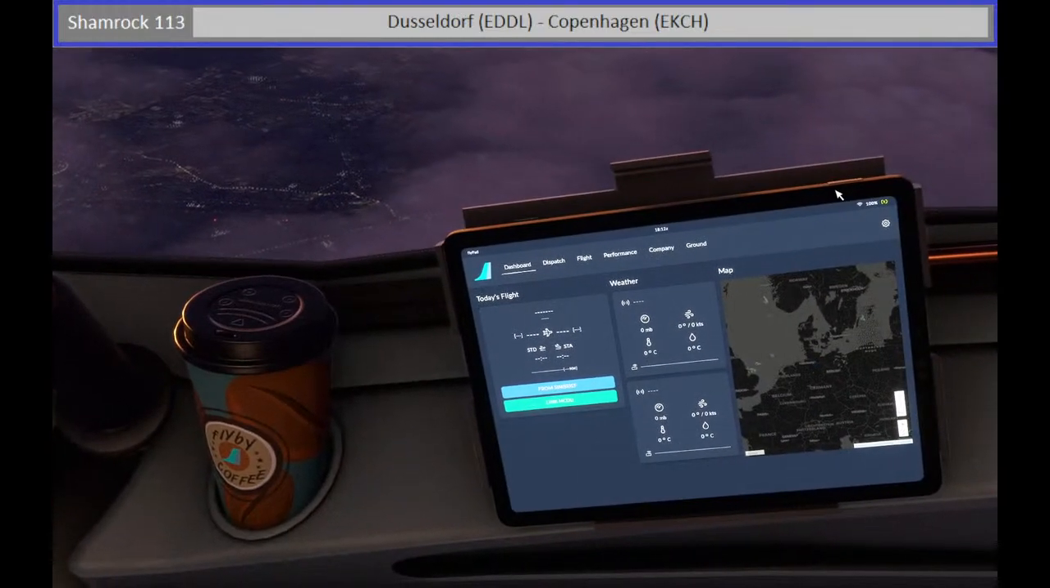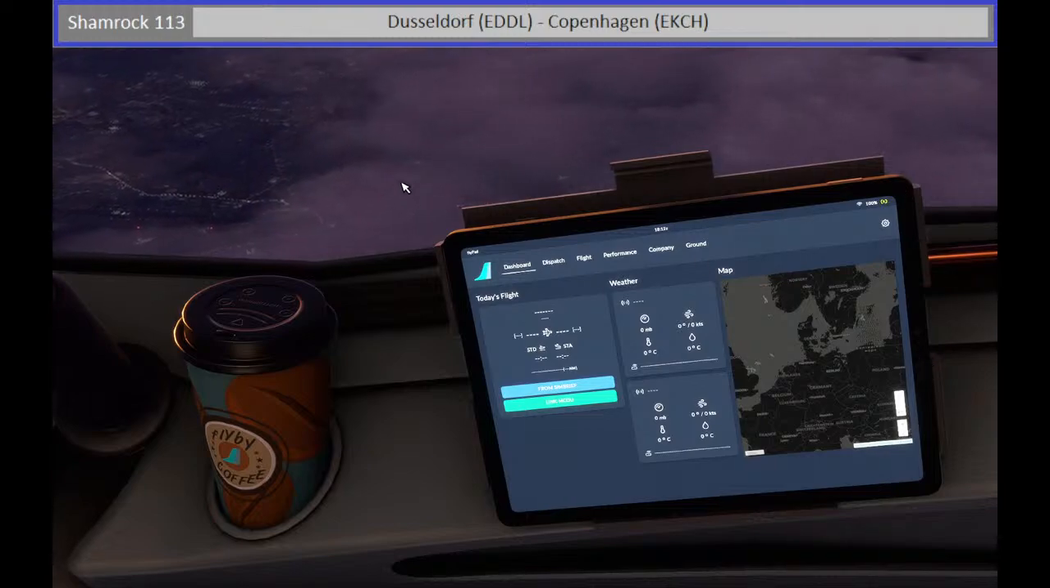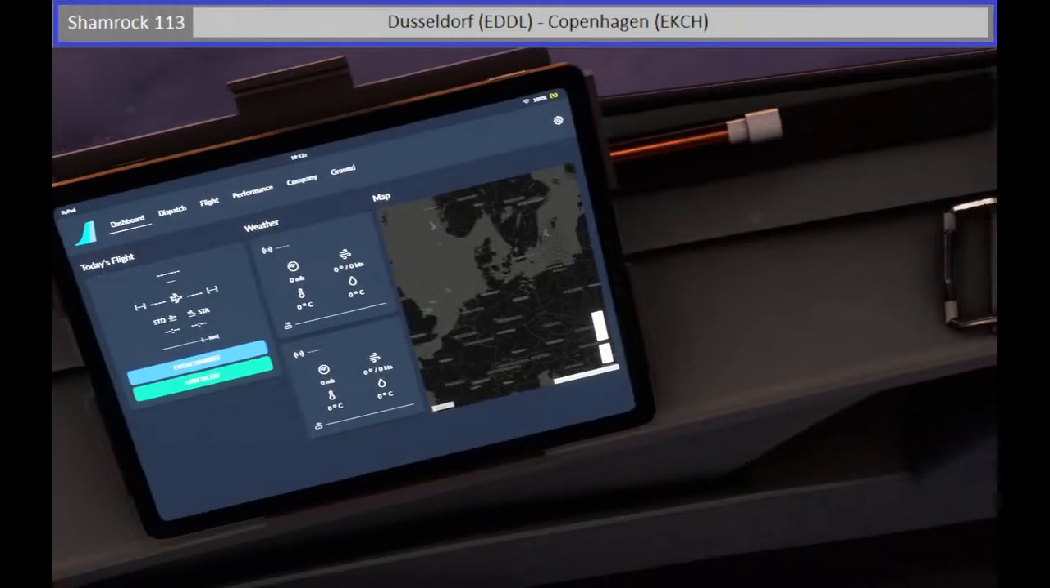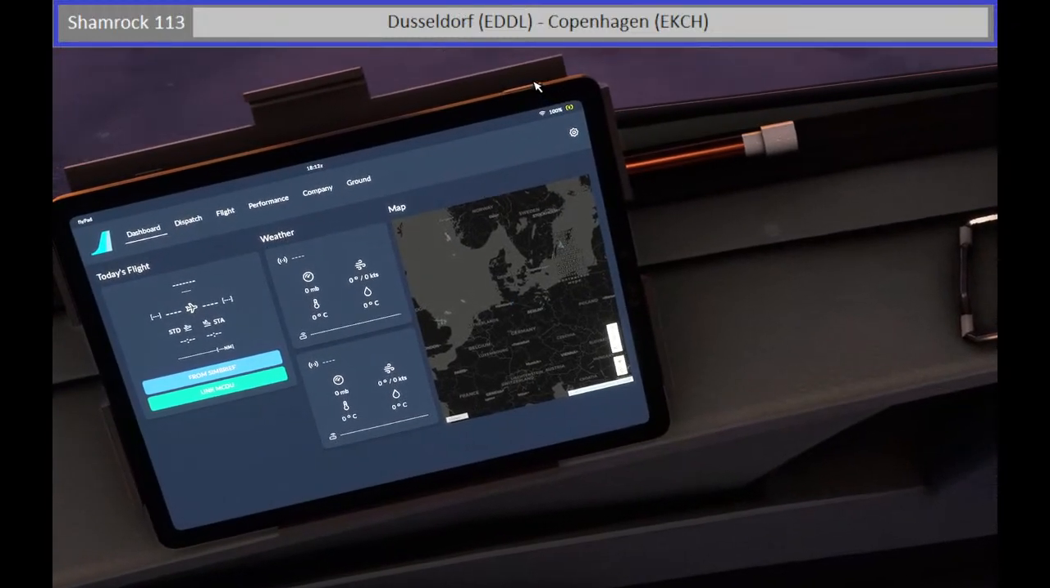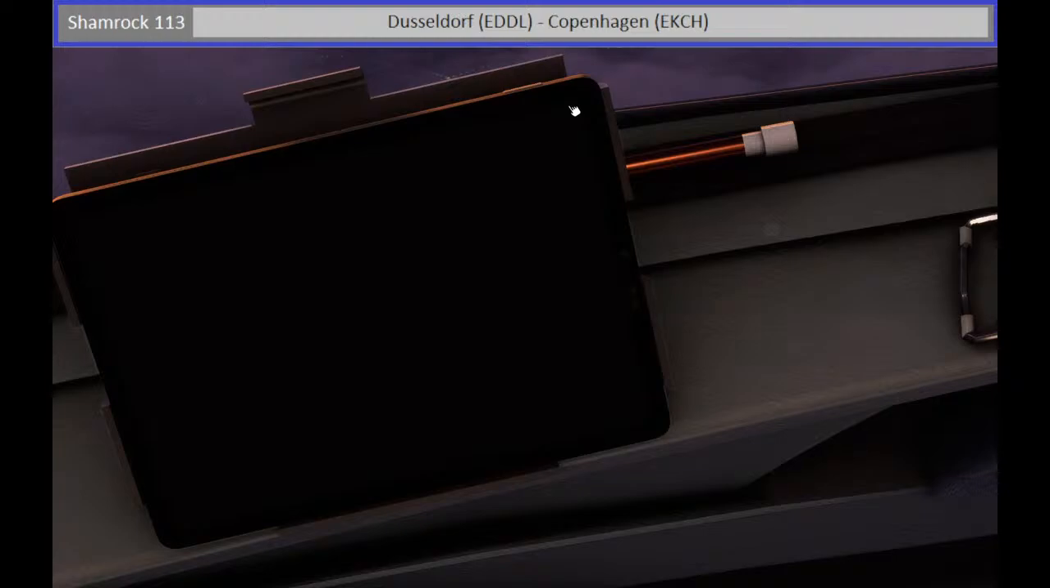Oh no, I just started the flight plan manager thing. I hate this thing. I don't know about you, but I just found this an absolute nightmare. All I want to do is switch it off. Oh, there we go.